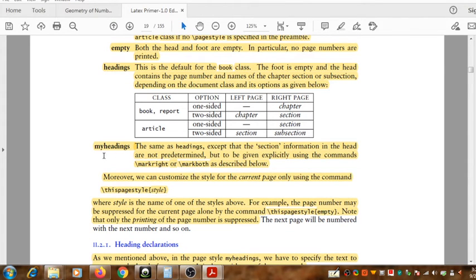But in the case of the myheadings option, if you are using the myheadings option, this is the same as headings. Many features are the same as headings for myheadings, but there are some exceptions.